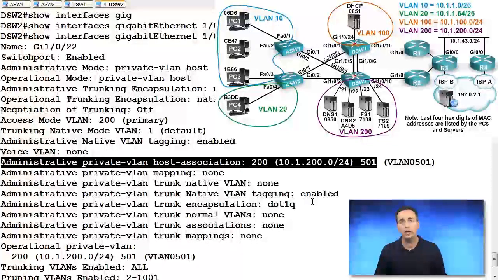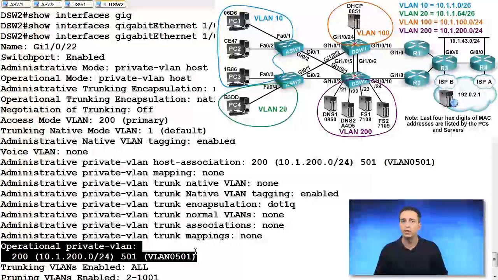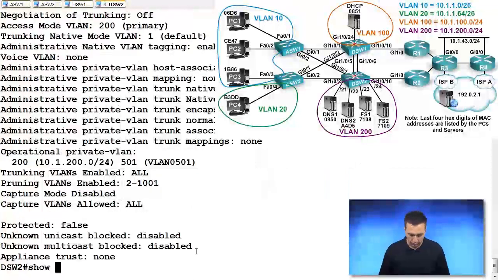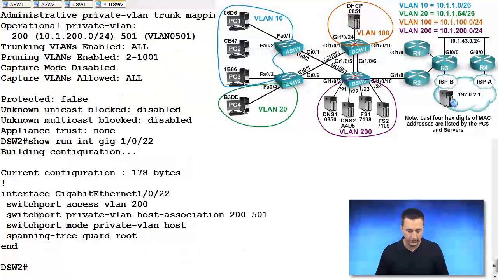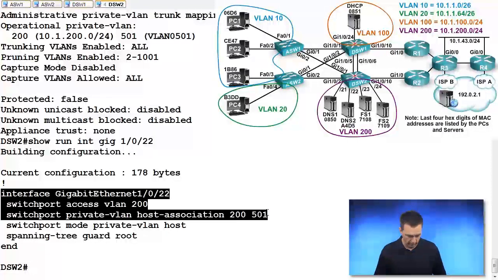We accidentally put DNS2 in that isolated VLAN of 501. And we can also see here that it says we are operationally in that private VLAN. So not only were we configured for that, but we are in that private VLAN right now. So let's look at the output of show run interface gigabit Ethernet 1/0/22. And we'll see that the command switchport private-vlan host-association 200 501 is the culprit. It should say 502.